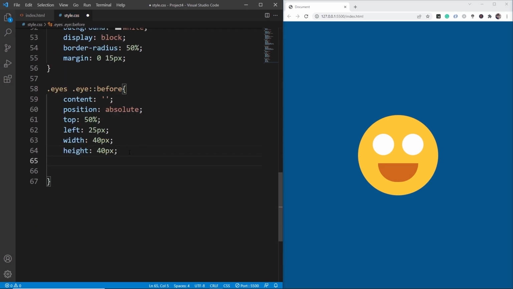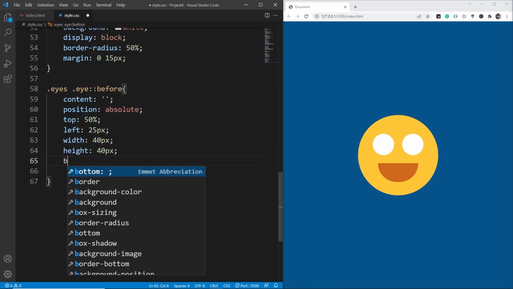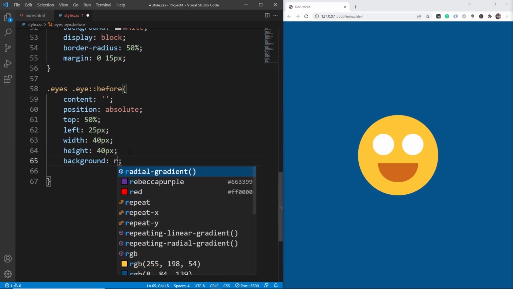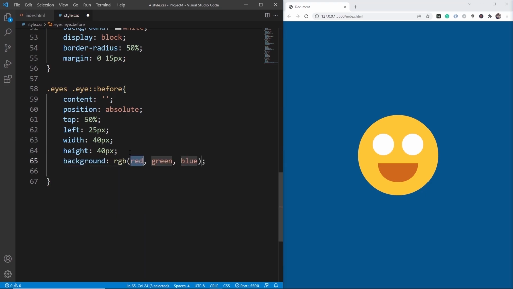And next, I'm going to use background color for our eyeball. Background, and I'm going to use RGB value. RGB for green, I'm going to pass 42. Then for red, I'm going to pass 42 once again. Also for blue, I'm going to pass 42. If I save this file, you can see the result. As you can see, it creates two dark gray square boxes.